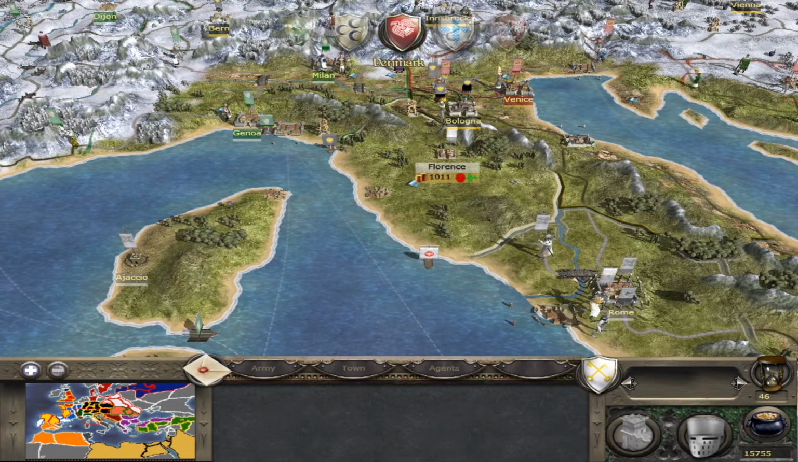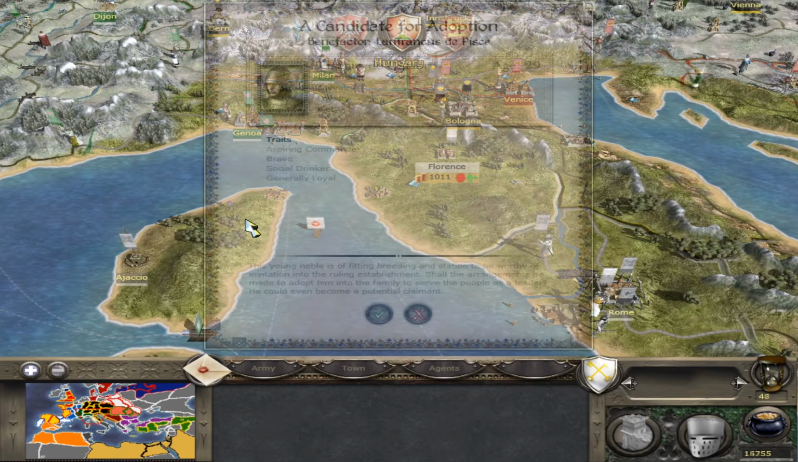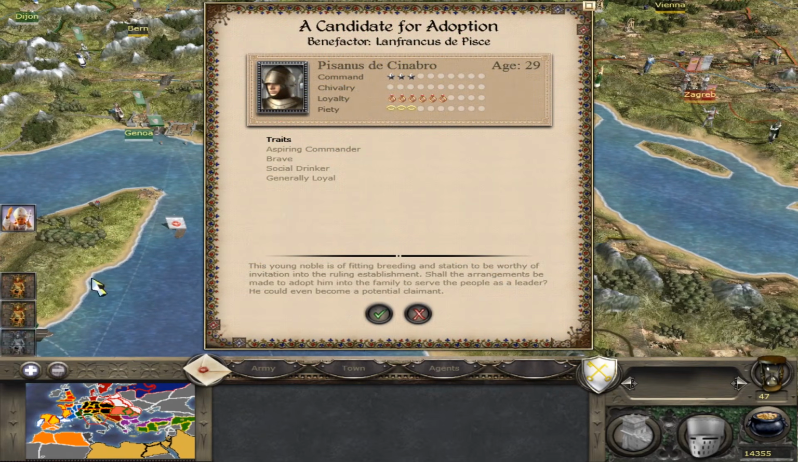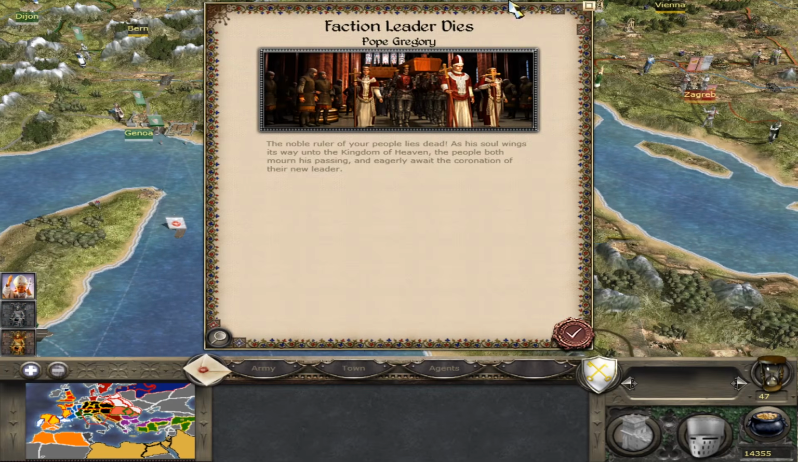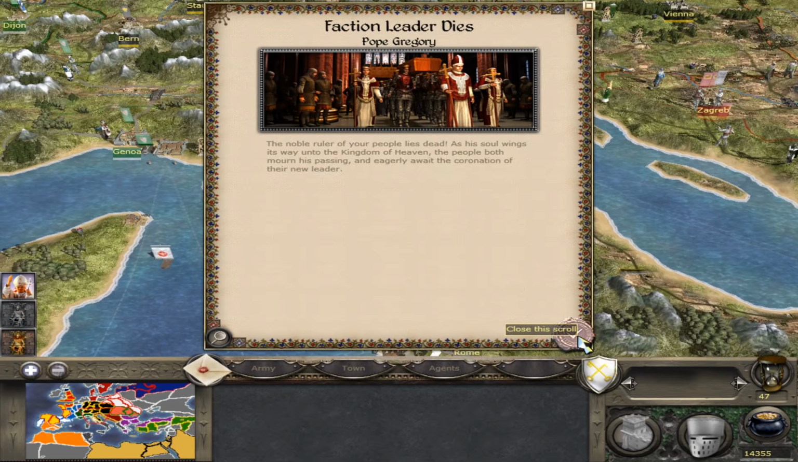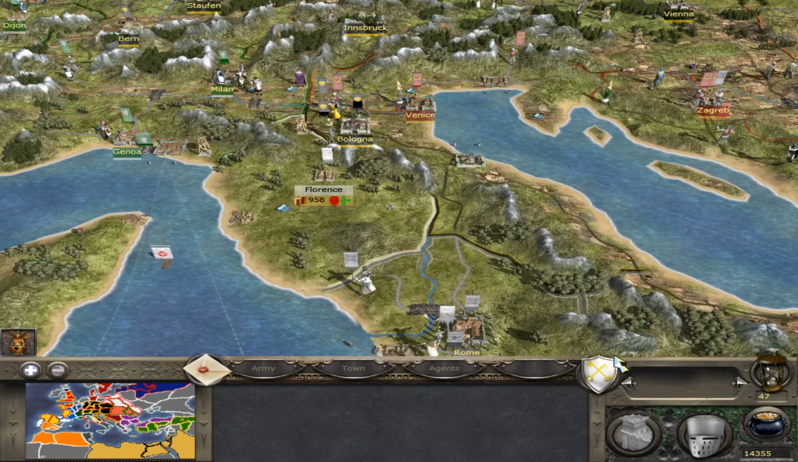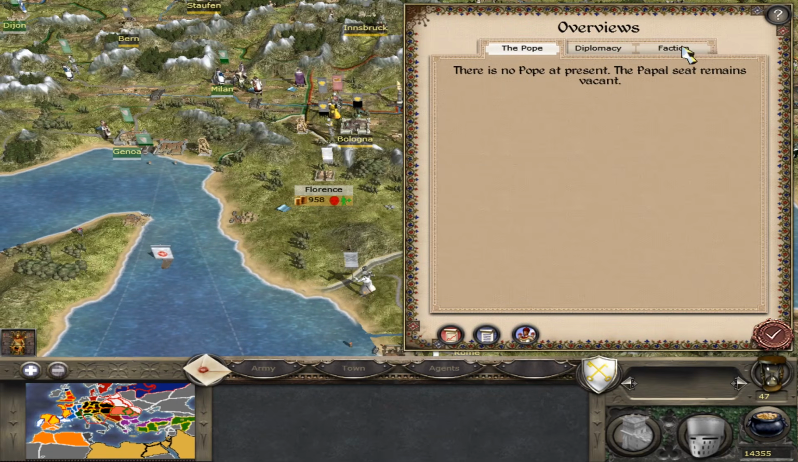Hopefully Pope Gregory will die again on the end turn. It's not a guarantee, but it could happen. I did hear a bit of a death sound. Yeah, the Pope is indeed dead. Okay, so with that, there hopefully is no new Pope. Indeed, there's no message about it, and yeah, no Pope at present.